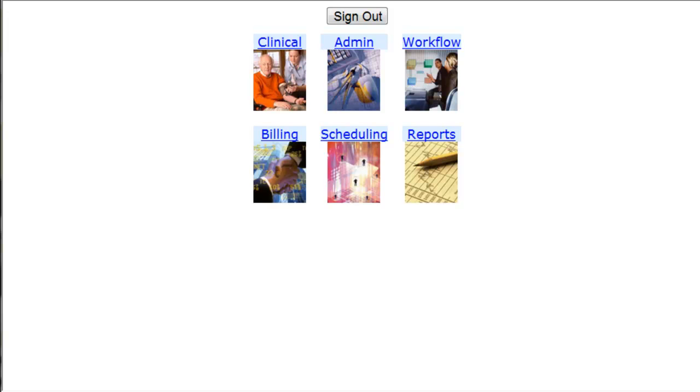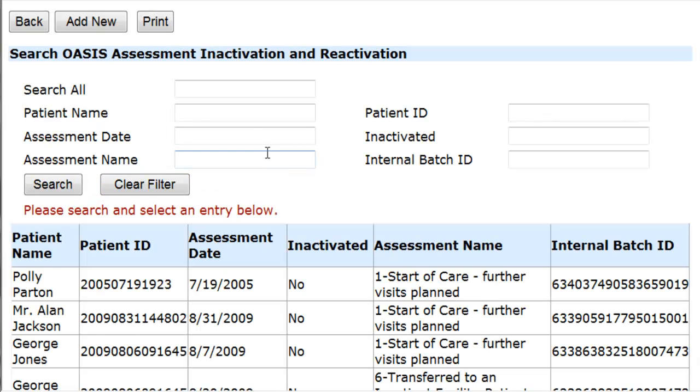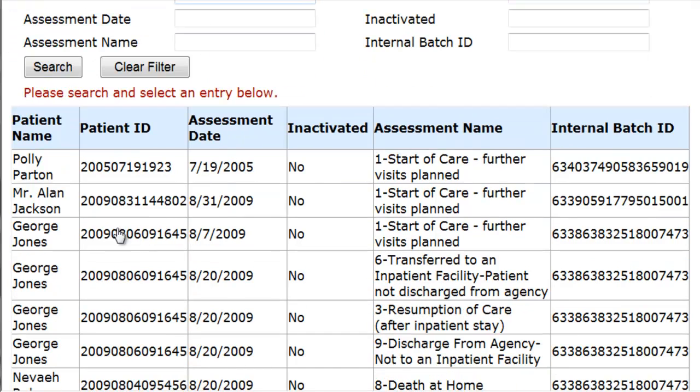How do I correct or inactivate a transmitted OASIS assessment? First, I'm going to go into Workflow. Then I'm going to click on the Inactivate, Reactivate button. And I can search for the assessment that I would like to correct or inactivate, or I could just select it from the list here.